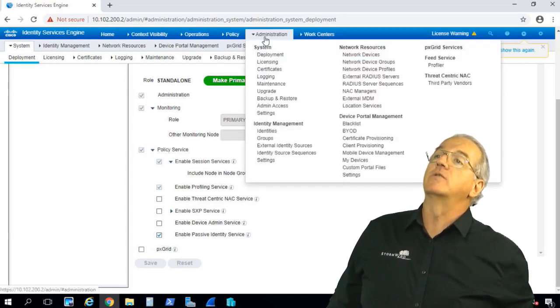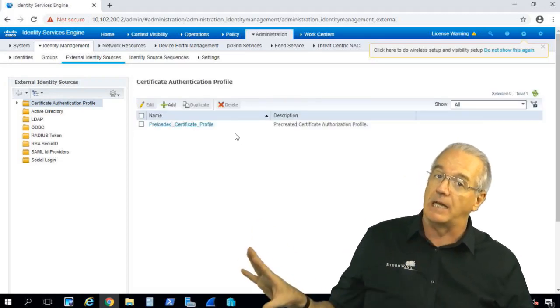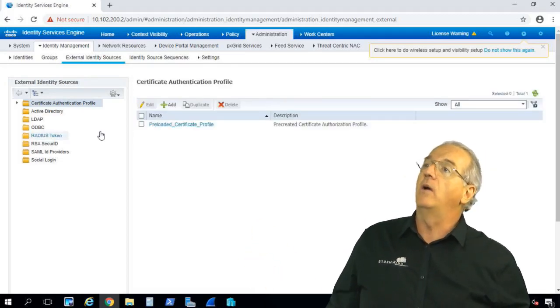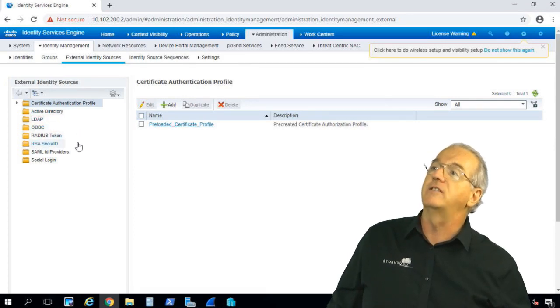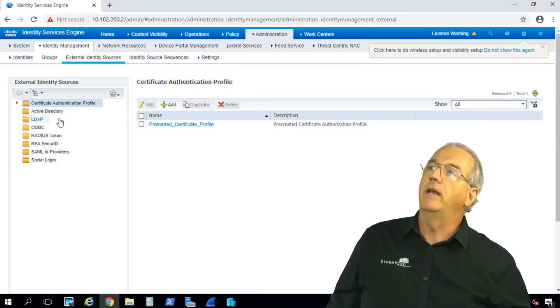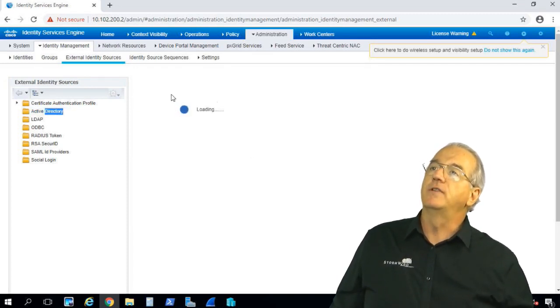Now what we're going to do is go into external identity sources. Now we have lots and lots of options here. We can go in and we can do CAs, we can do Active Directory, we can do LDAP, ODBC, just everything that's available. We're going to go ahead and do Active Directory. So inside of Active Directory, I'm going to say we're going to add, and we're off to see the wizard.